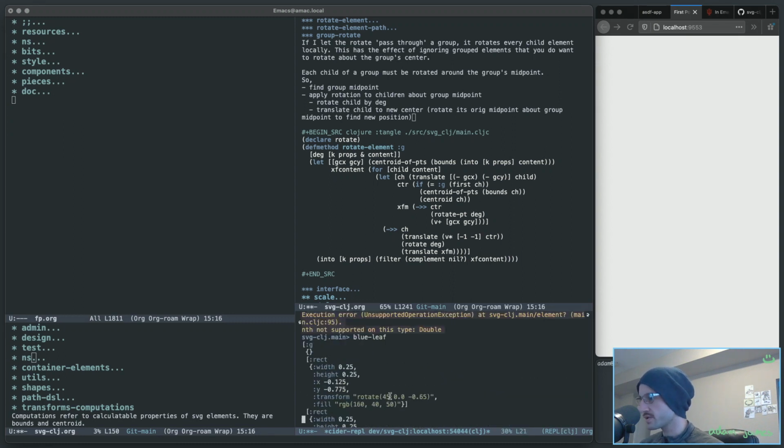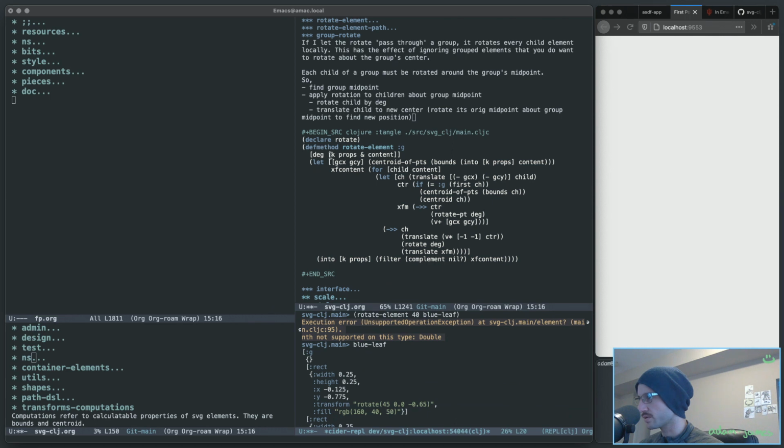If that gets destructured at a call here, we've got K is going to be G, props is going to be this, which is fine, and content is going to be everything else contained here. So what part of this calls element? Nothing here calls element, but there's something going wrong.